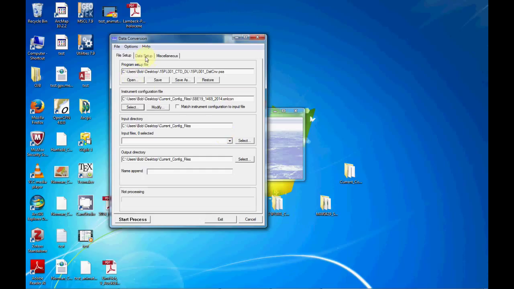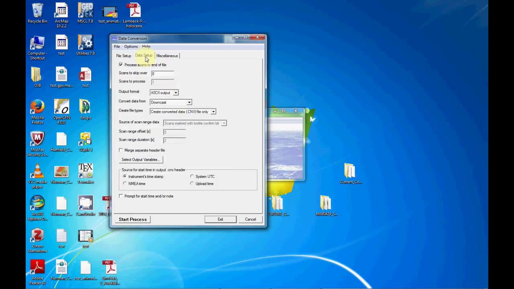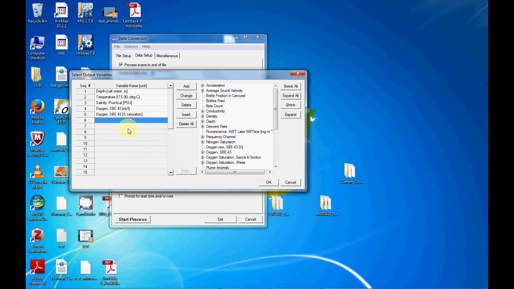Now we want to go to data setup, and here we want to select the variables we want to process for. We'll open that up, and here we've got a number of parameters that have been put in for other instruments. We've got depth, temperature, salinity, oxygen, and I'll just remove all those and show you how to select those for your particular instrument.